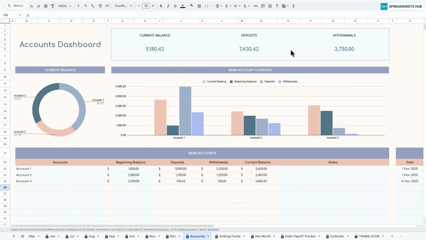This block shows the summary data on the status of all accounts. The current balance chart shows how much money is in each account. The bank account overview chart shows key indicators for each account, making it easier to track balances, spot trends, and stay in control of your finances.